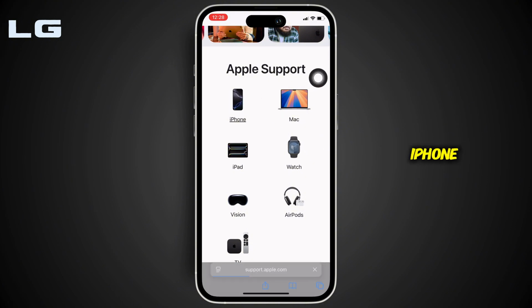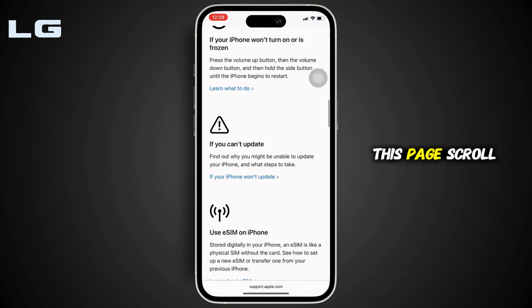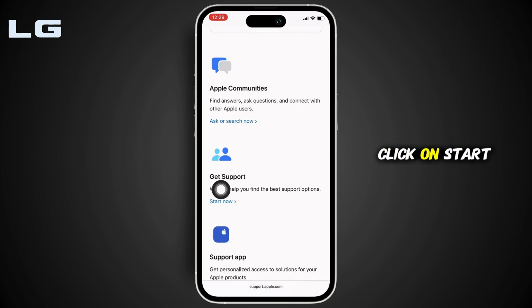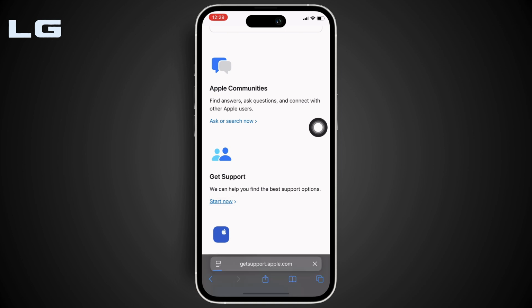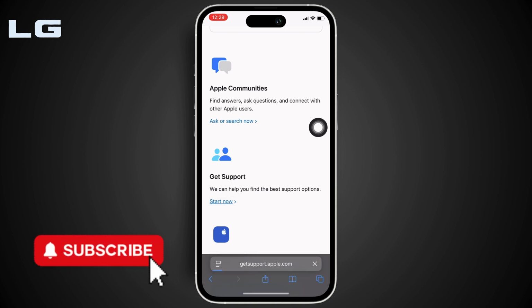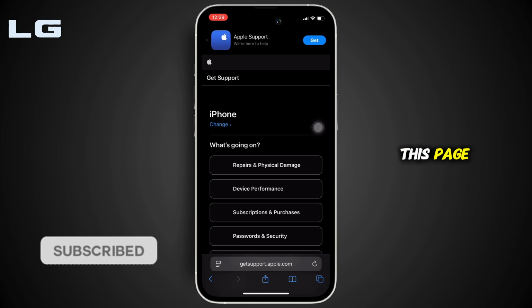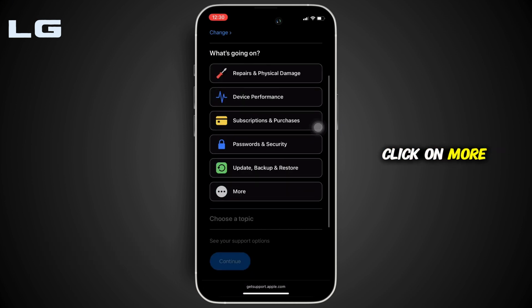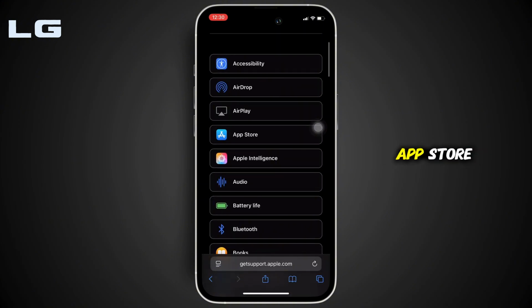Let me choose iPhone. Once you're in this page, scroll down and in the section of Get Support, you have to click on Start Now. Once you're in this page, now what you want to do is scroll down and click on More. Head over to App Store.